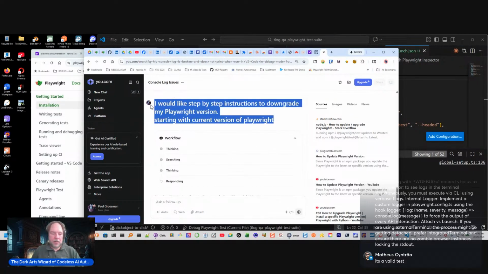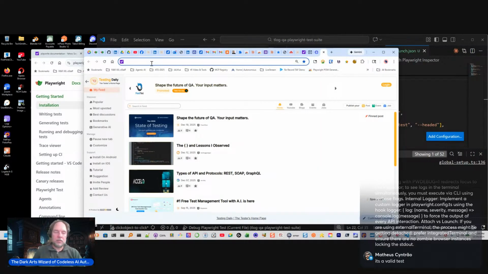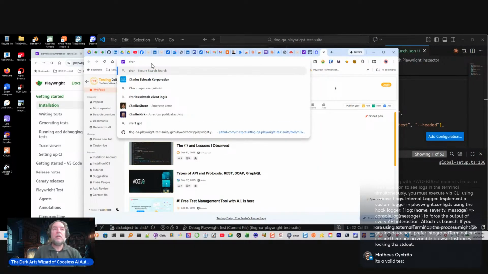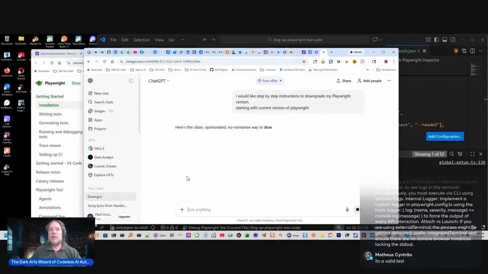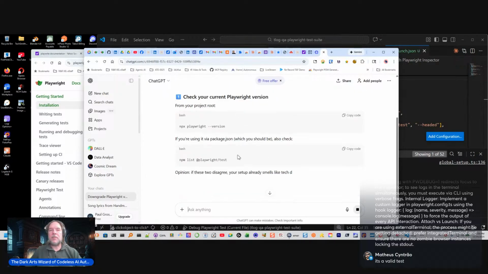You know what? Other things, ChatGPT could probably come up with it faster. ChatGPT. See, ChatGPT is just freaking faster.